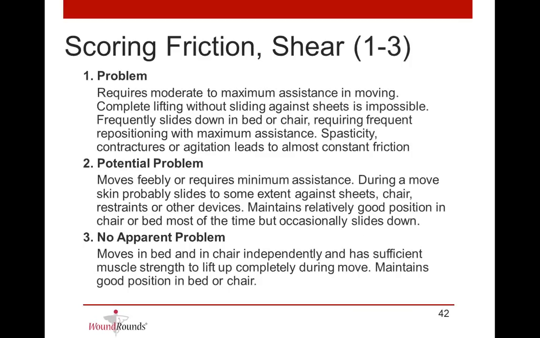So when we're scoring friction and shear, a brief reminder, this is scored from 1 to 3. And when we're assigning a score to this category, the key point to consider is to what extent the resident requires assistance with moving. Is it minimal, moderate, or maximum, without sliding against the sheets or any other types of devices? Also of consideration should be the degree to which the resident maintains good position in bed or chair. Do they slide down? If they do, how often? Do they experience any spasticity, contractures, or agitation? Those are definitely things to consider as well when scoring friction and shear.